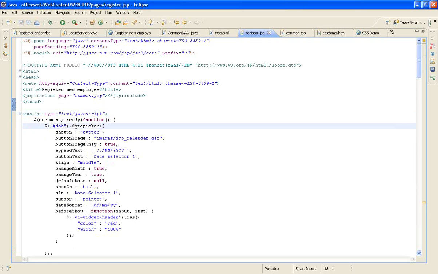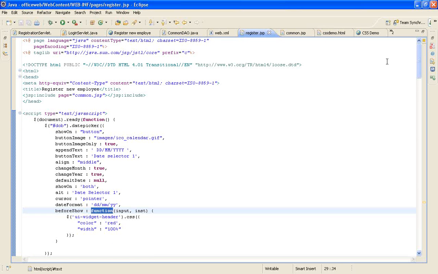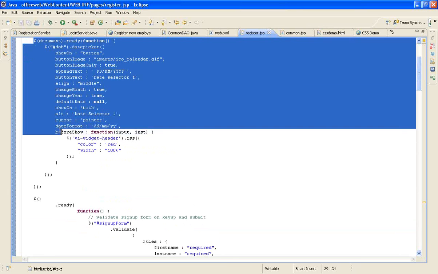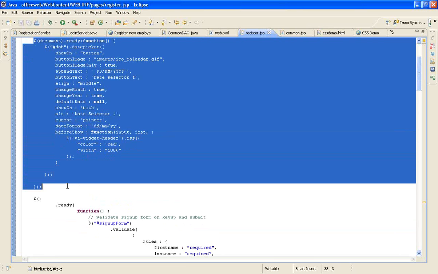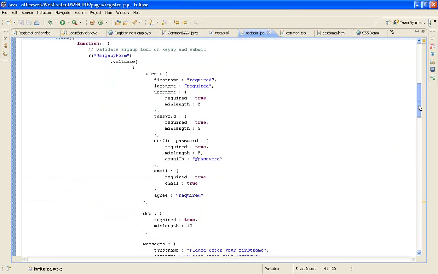In jQuery, I'll talk about how it really works. I'll give you a brief introduction tomorrow, but this is the part. This part does the magic of inserting the date picker there, right? And the other one is the form validations. You look at the second part.